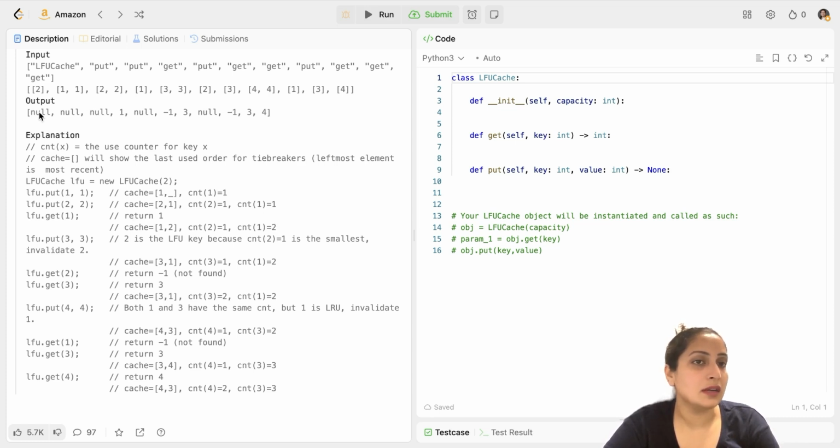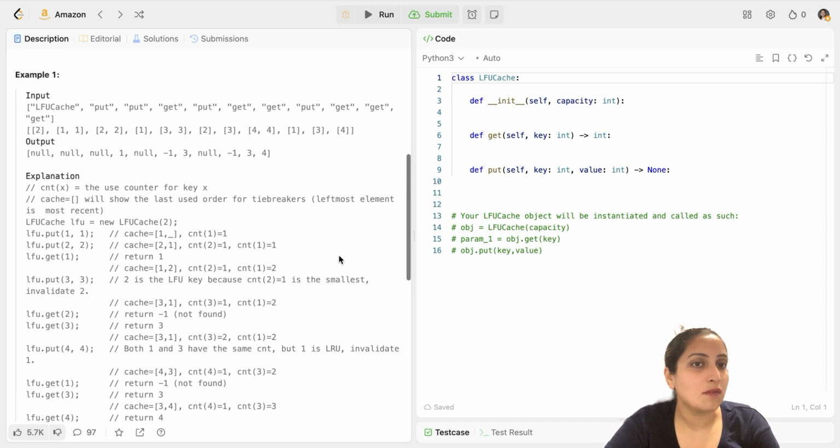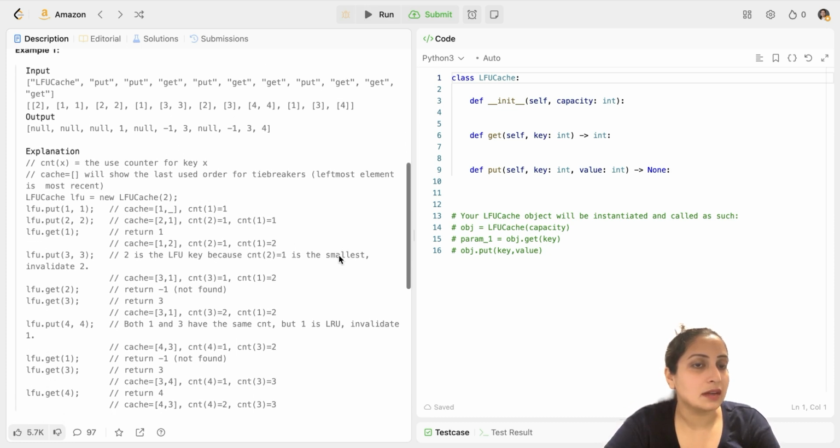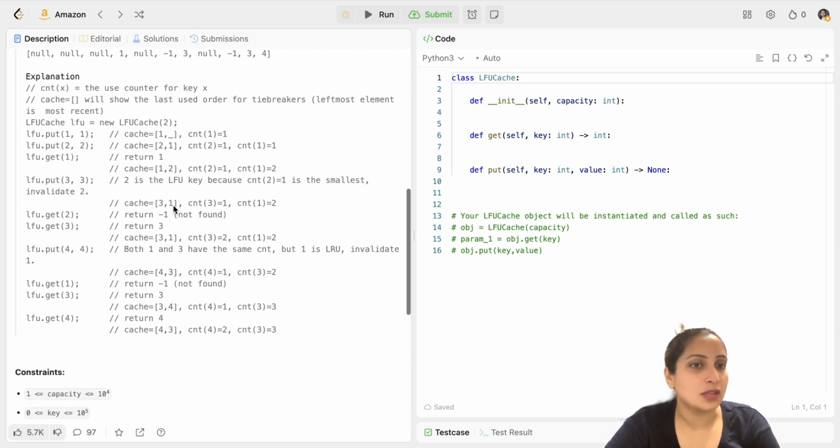Earlier the return value would be null because there is no get operation. Here the return value would be 1. Now the next thing is LFU.put(3, 3). The count of 2 is 1, but you have already been provided that your LFU cache capacity is 2. So that's why LFU.put(3, 3).